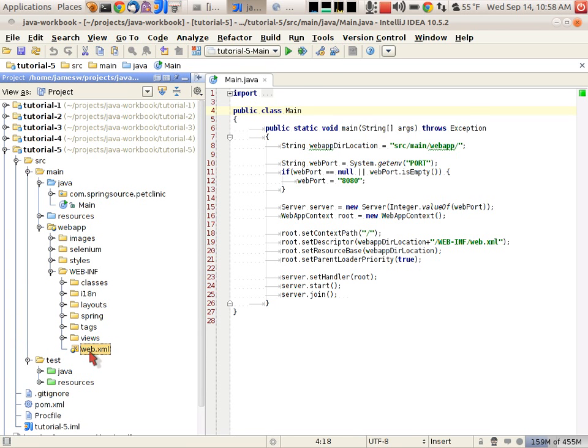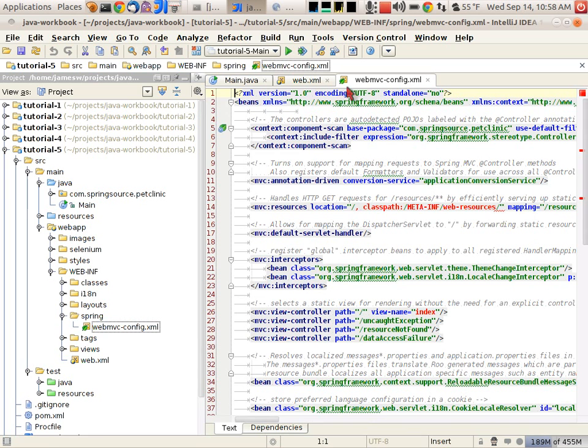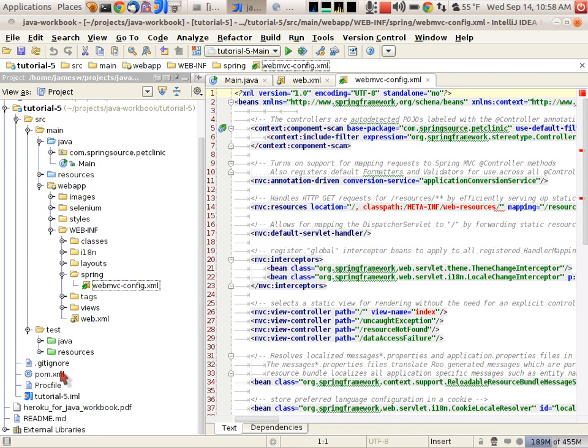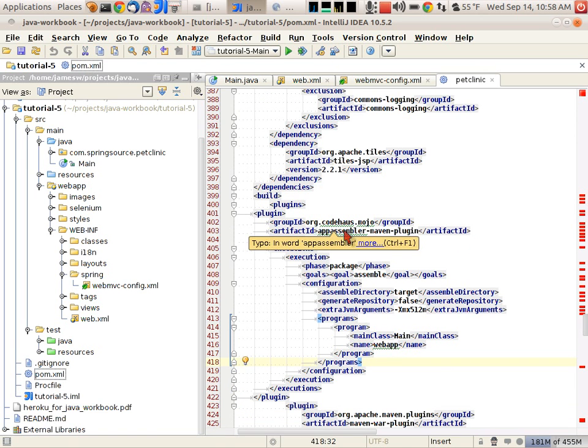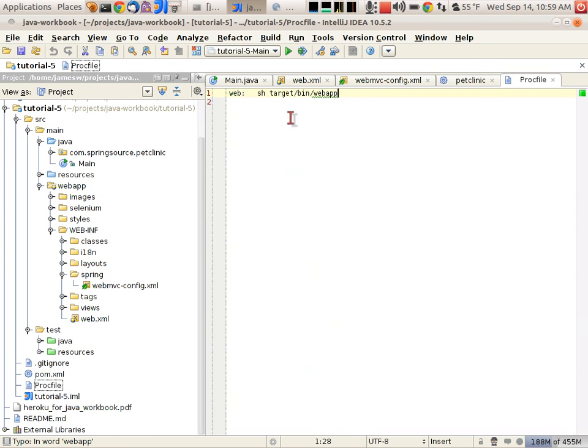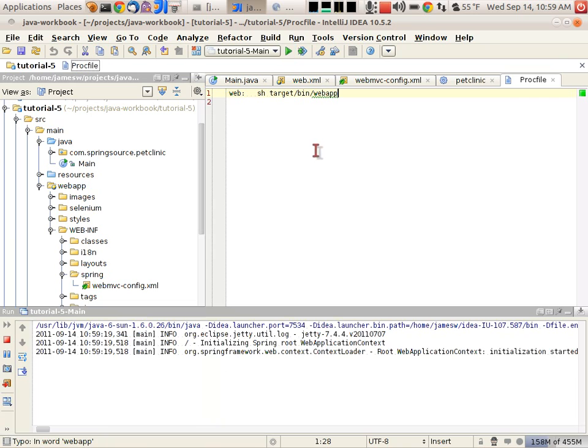I have my WEB-INF, the web.xml, the Spring configuration, all the standard stuff. I also have the Maven build, and in this Maven build, I'm using this AppAssembler Maven plugin to actually generate a script for that main class that will set up the class path and do all that stuff for me. So what that allows me to do is in a Procfile where I map the web process for Heroku to run to an actual command, I'm going to use that generated web app script that got created from that AppAssembler plugin. So let's try to run this locally so you can verify that it works.